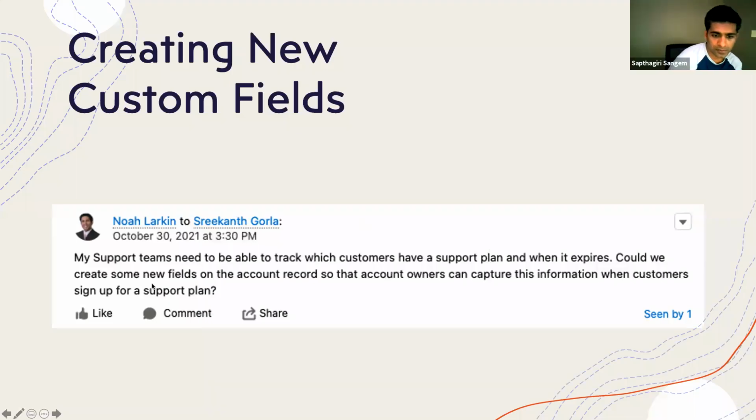Yeah, here, similar things. We handled a standard object, standard field in the previous one. Now the user is asking, hey, I want you to create custom fields on the standard object. So basically he wants a checkbox field saying whether a customer has a support plan, and also when it expires. Basically, he wants to capture the support plan expiry date and whether a customer has it or not.